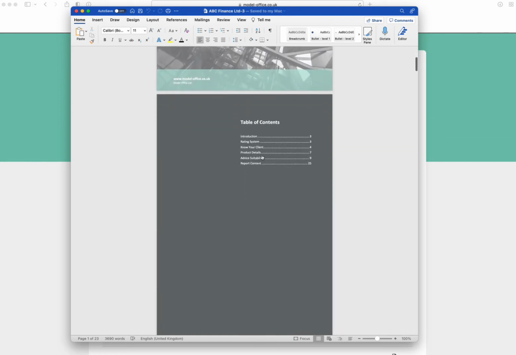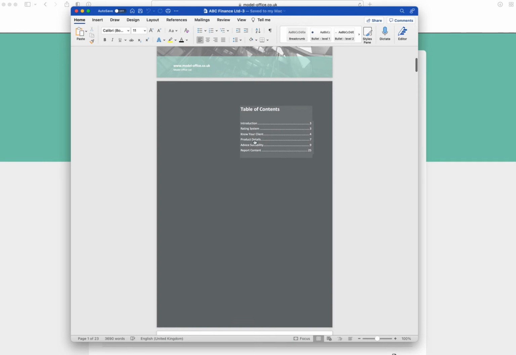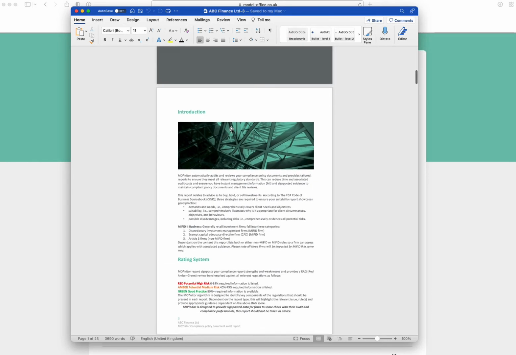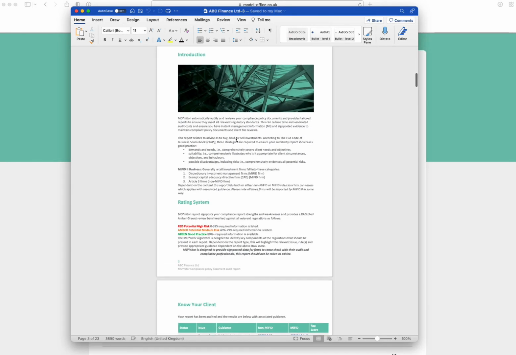And then below here, you've got the table of contents, which you can actually click on immediately if you wanted to, that the FCA, for example, and your compliance experts would expect to see within an advice suitability report template. And then below here, you've got the introduction, with all the introduction to how the system is set up, how it works, the features and benefits.